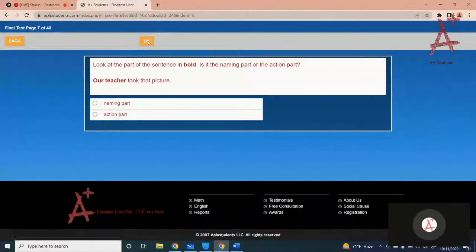Look at the part of the sentence in bold. Is it the naming part or the action part? Our teacher took that picture. So our teacher is written in bold. So is it naming part or the action part? Our teacher is the naming part. Got it? Select the correct option and click on the OK button.